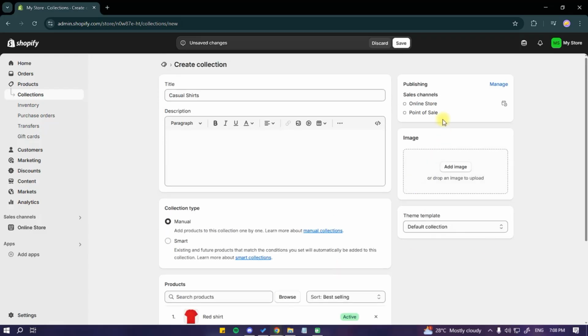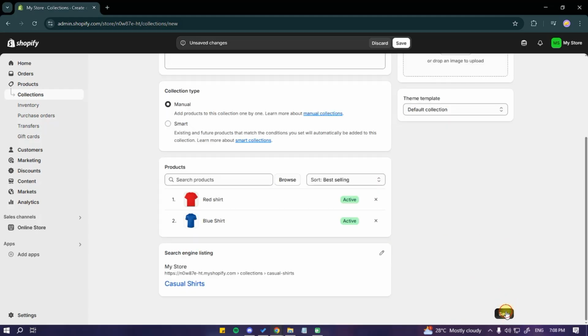Once you're done, you can also add an image at the right part and also set up the sales channels. Click on save at the bottom right once you're done.